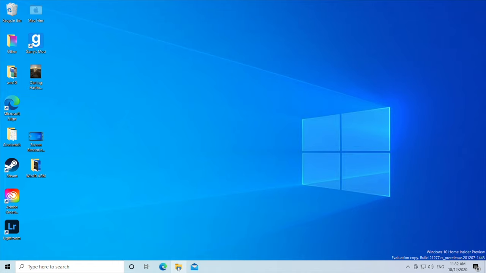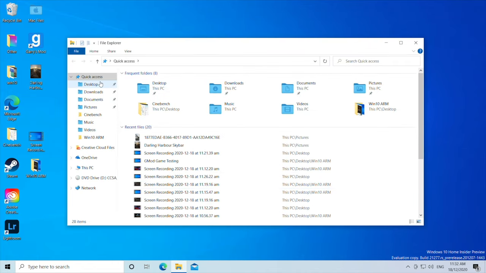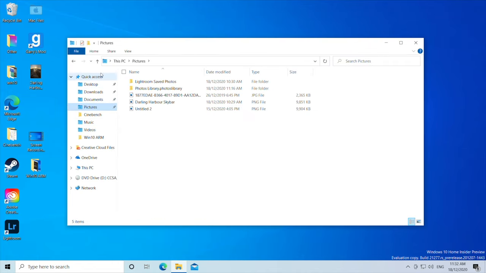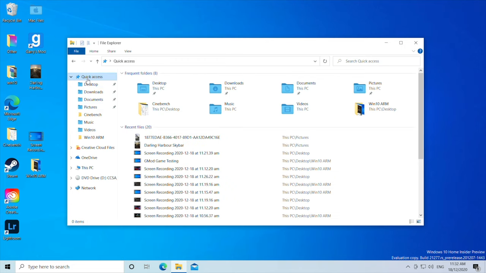Now, if we go into the Windows Explorer, you can see that all of these folders have the macOS folder icons. This means that it's shared with both Windows on ARM and macOS Big Sur.